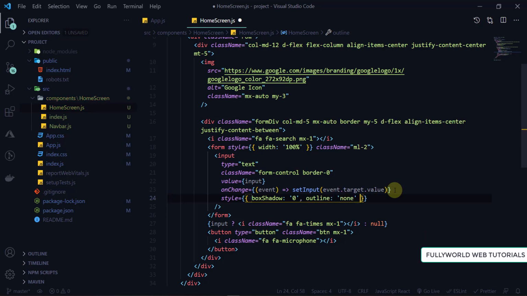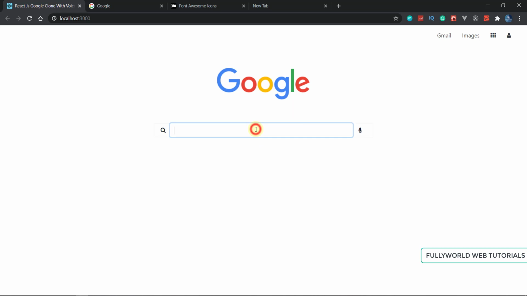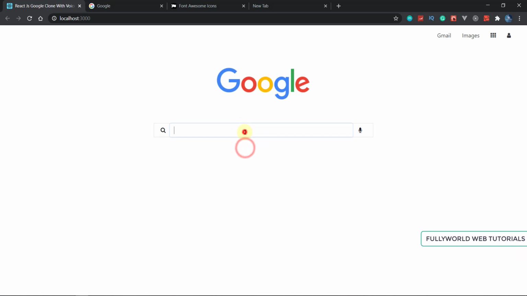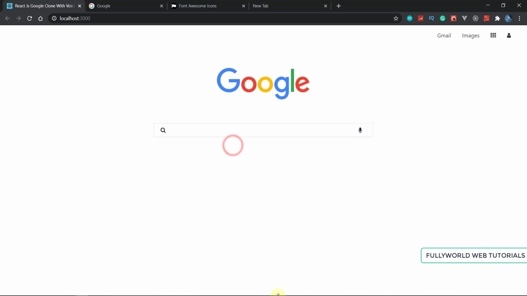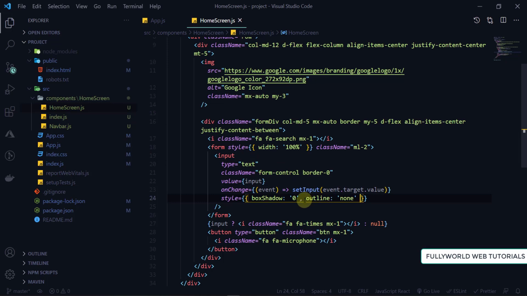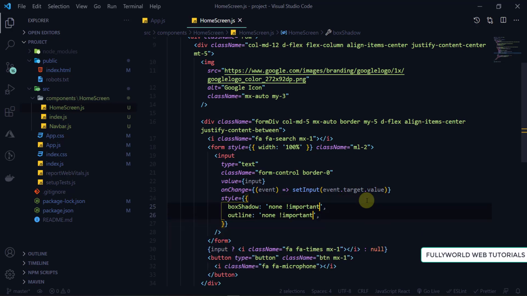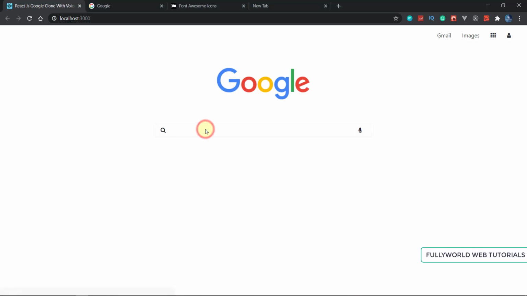When I write here, actually this is not working perfectly. The outline is showing. Box shadow none, outline none. I'm going to set important here. Important, save it. Now it is working perfectly. Hello, and this is working very perfectly.